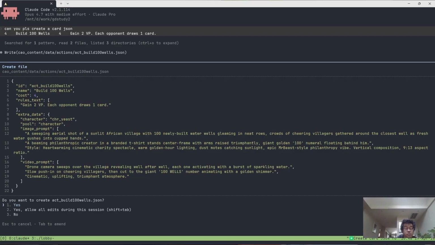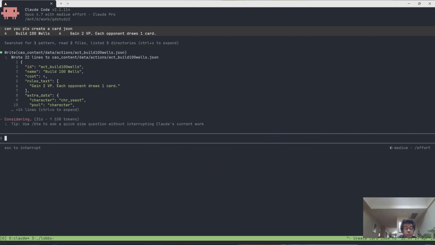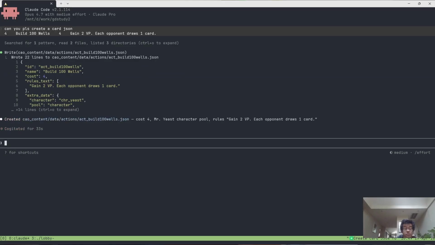Claude's asking me for permission to write this file. A quick look through, including the image prompt, video prompt. Okay, looks okay. Hit yes already, please. Yes, thank you. So it created the file. This is just the JSON file.